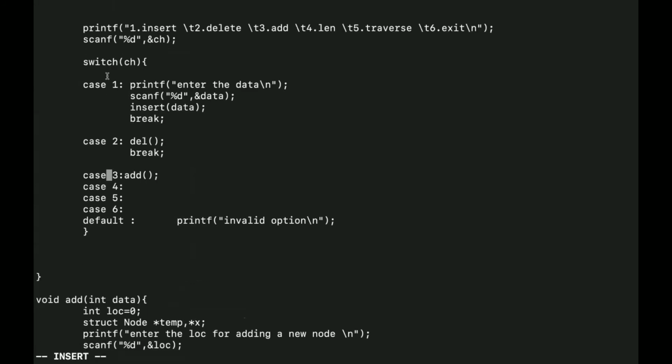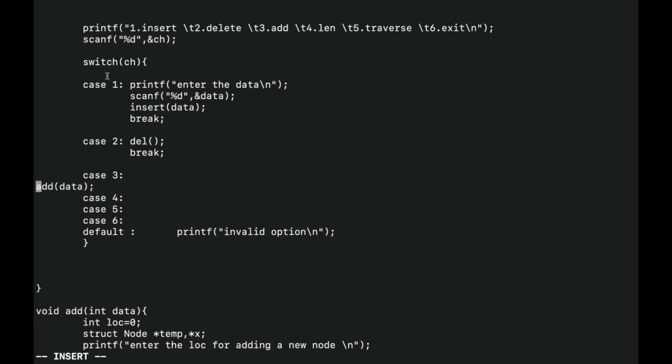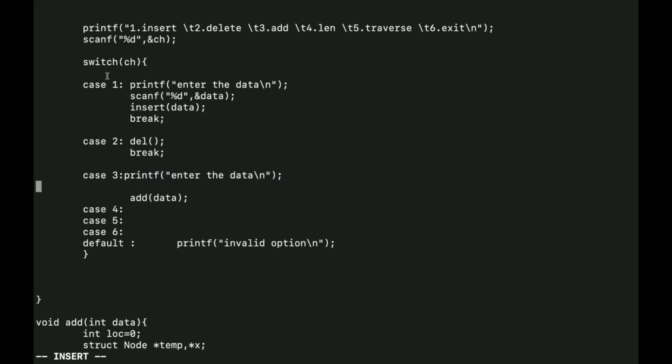I want to pass the parameter called data here, even to add the integer data. So what I do now, I'll tell it has Printf, "Enter the data\n". Right? Enter the data slash n.